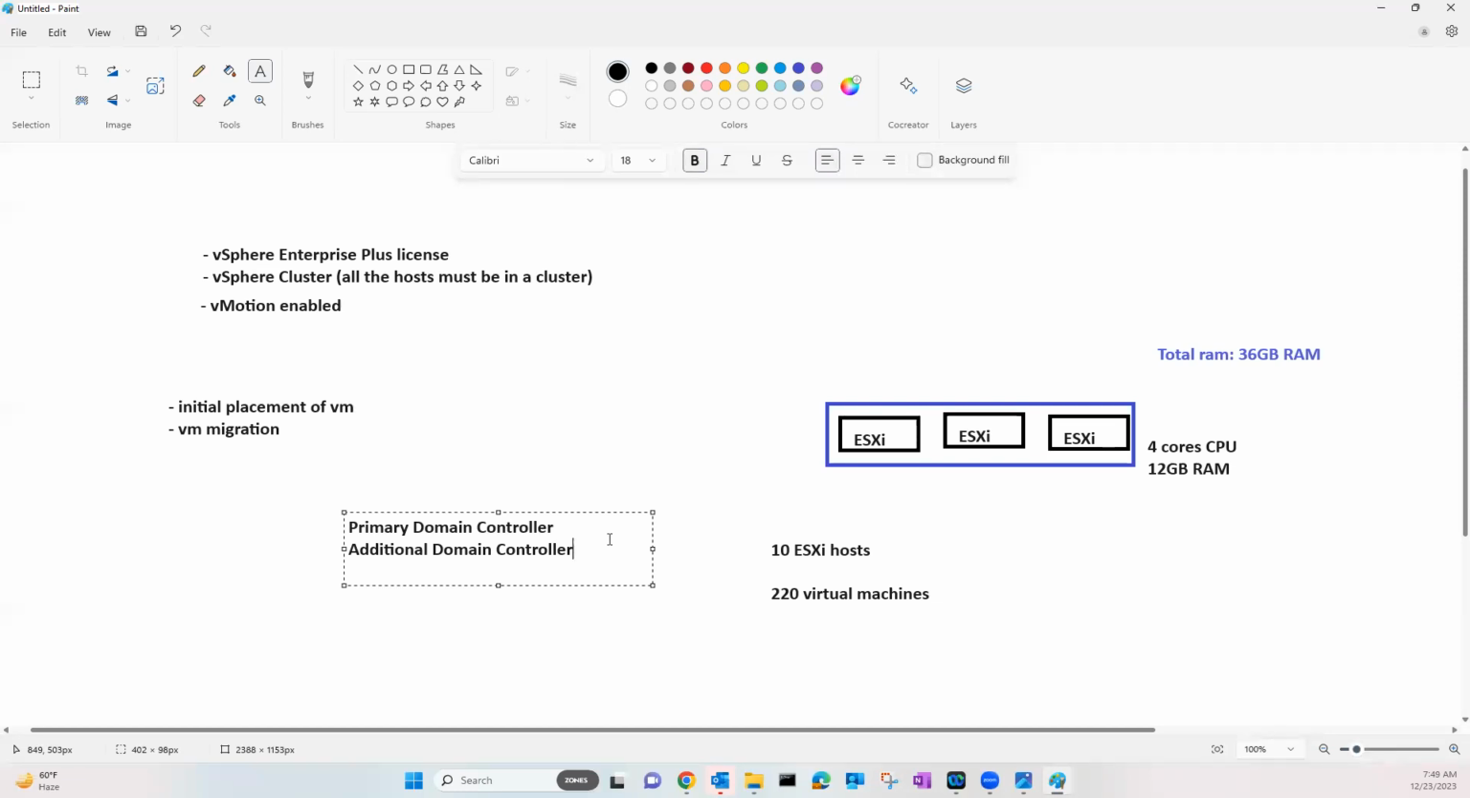Okay, Adia doesn't know about primary and additional domain controller. No problem. Anyone else? Muzammil also doesn't know. Ali Rahman. Okay. Ilham, Hosti. Do you know what is additional and primary domain controller? Yes, sir. Okay, you know, perfect.